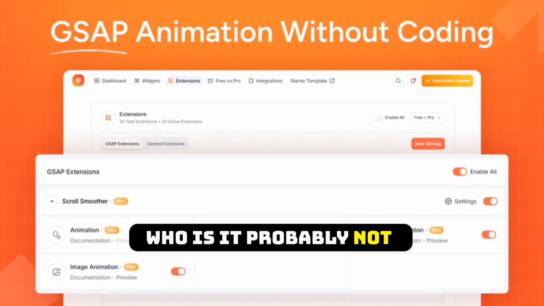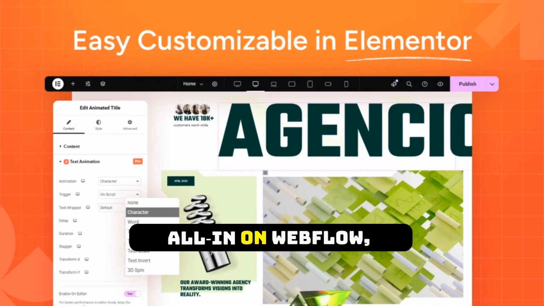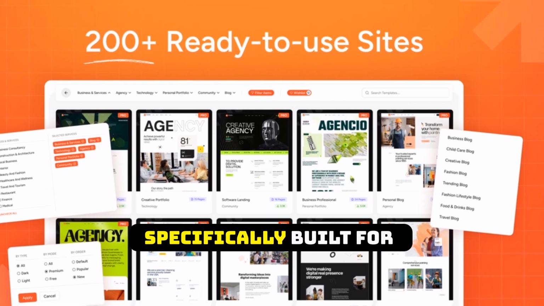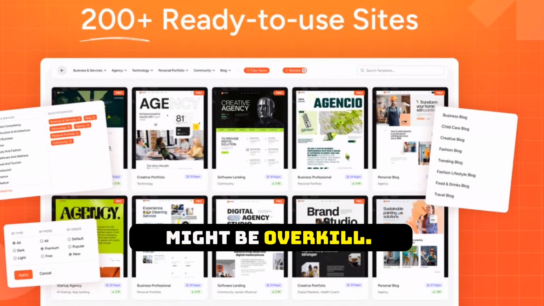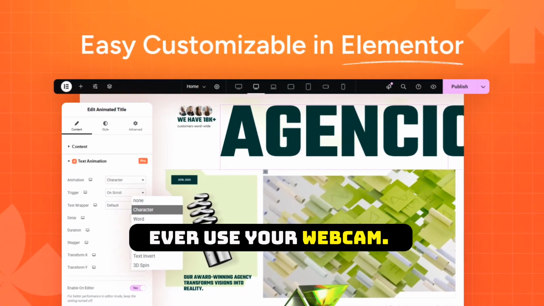Who is it probably not for? If you're not using WordPress and Elementor, say you're all in on Webflow, Framer, or Custom React, this isn't for you. It's a plugin specifically built for that ecosystem. If you hate animations and want everything brutally minimal, this might be overkill. It's like buying a cinema camera when you only ever use your webcam.